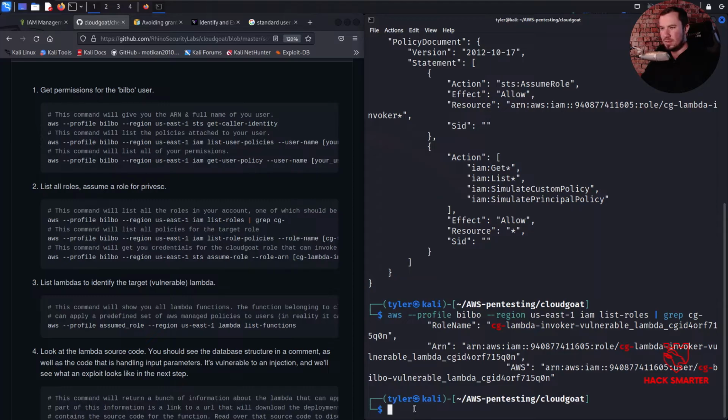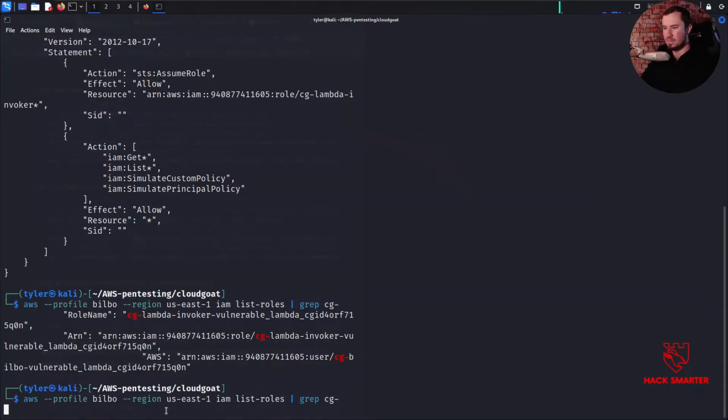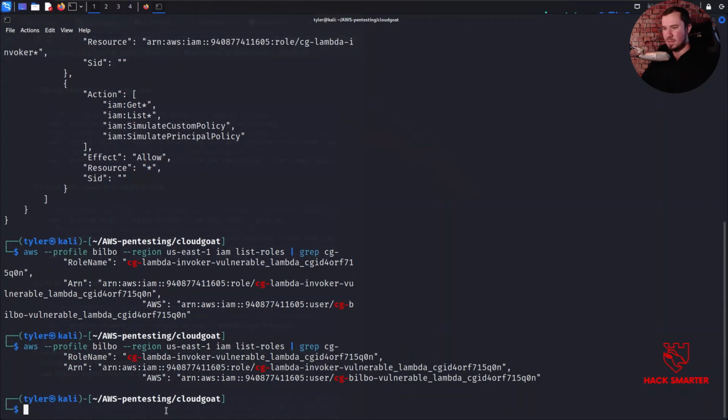Okay, so this will give you all the roles in your account, one of which should be assumable. So here are our roles. I'm actually going to make this a big screen so we can look at it. If I run this again, will it take up the full screen? There we go. That's just a little easier to look at. So once again, let's slow down and see if we can identify what is going on here. We have our bilbo profile, our region. Here's our command, of course, that we ran. So here's what we're getting back.